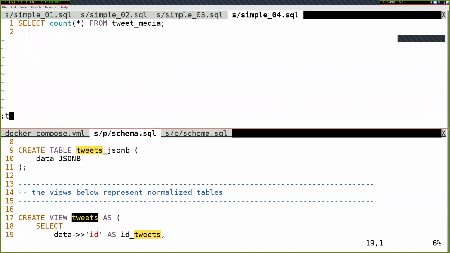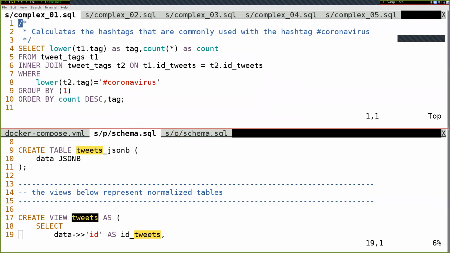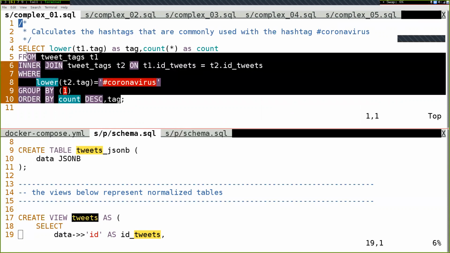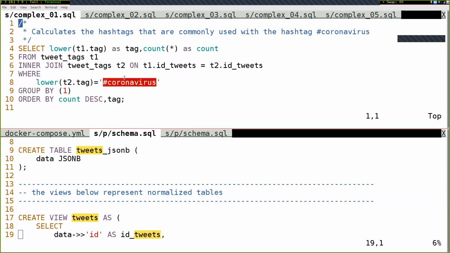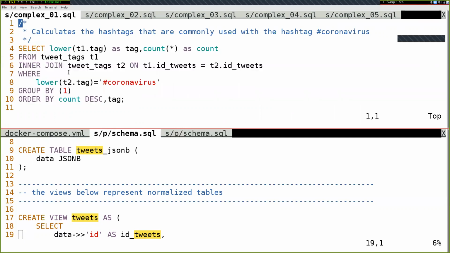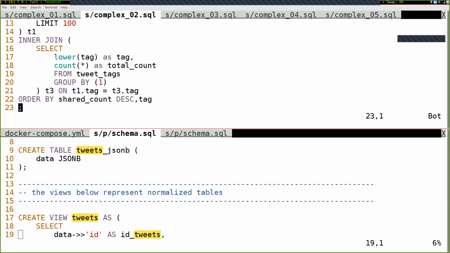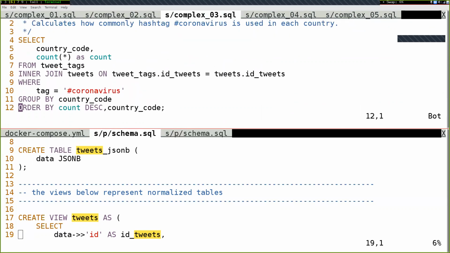For the complex queries, let's do :qa to quit out of all of these. Let's do vim SQL/complex with star and -p to open up some of the complex queries. Here you can see these queries are doing the things that your MapReduce Twitter assignment was asking you to do, like counting how many times the coronavirus hashtag was used. This is the corresponding SQL for doing that. It has a handful of different queries doing various levels of complicated things.